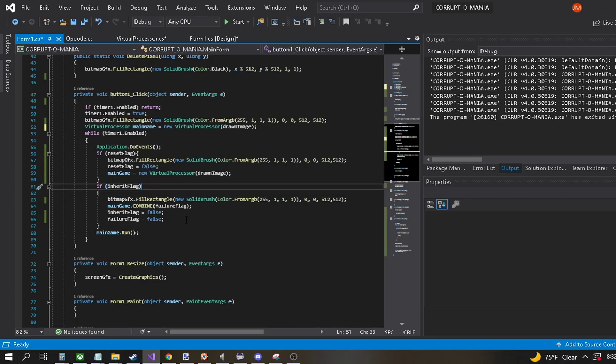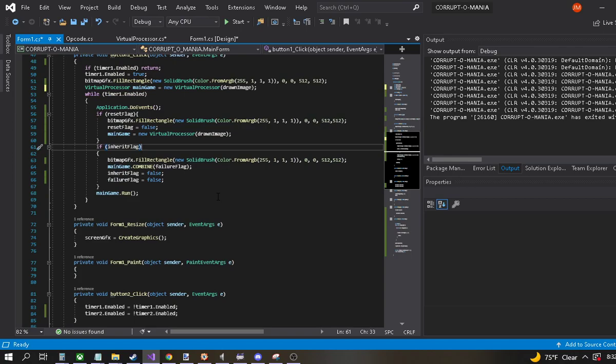And then we initialize the flags. That's the way I go about it. Doesn't look the cleanest, but that's just how I write it. Pay me if you want me to write it different, I don't care. And then we run our virtual code right here.